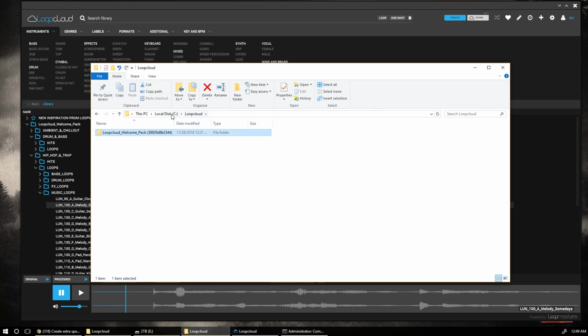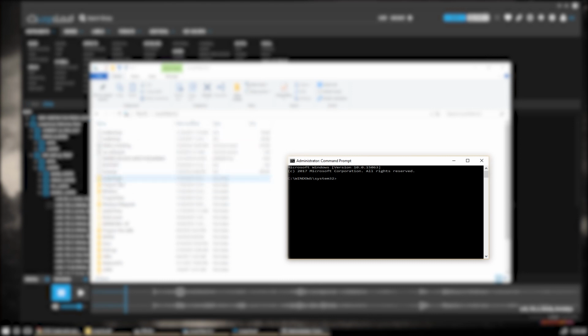Anything in LoopCloud, or maybe even this whole LoopCloud folder. Now, because I've downloaded this, I'm basically going to delete it. I don't know what's going to happen exactly, but let's say I rename it to something else, like 2. I'm not sure if it's going to let me because the program is open. Yeah, it did.